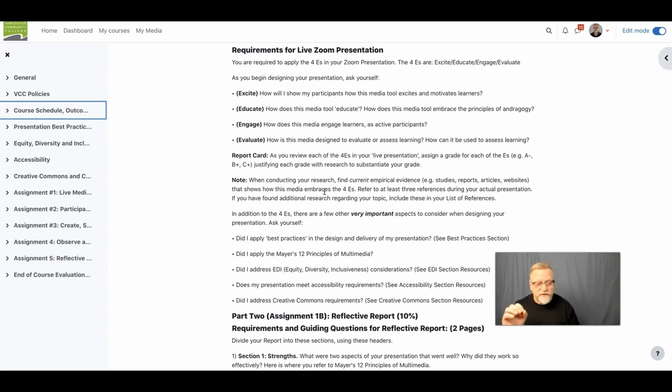Remember to cite your references and also add them to your reference page at the end of your slides. Now, this report card is something that you're going to have to use in assignment 1 and in assignment 3, which is your second presentation. You will also need to refer to the 4Es in your reflections and evaluation of other students' presentations.